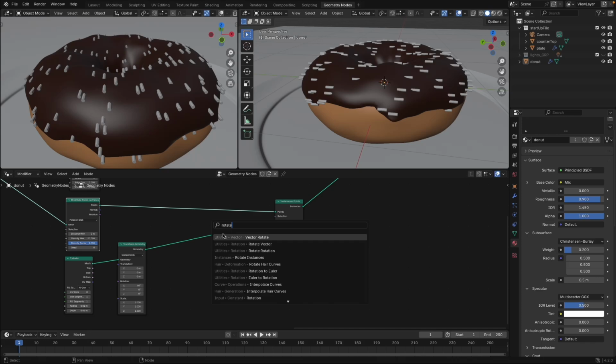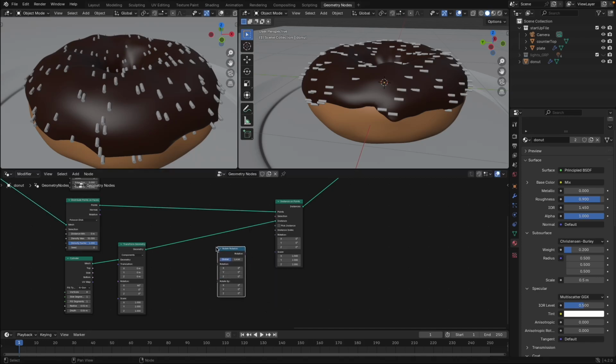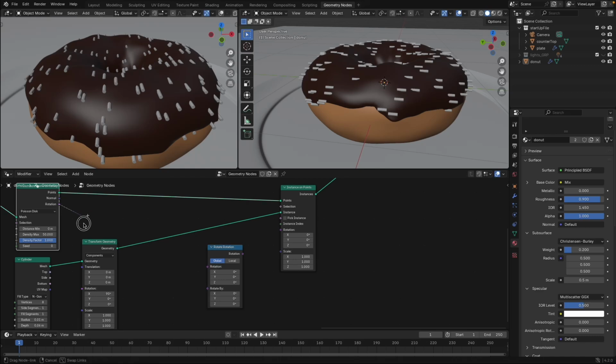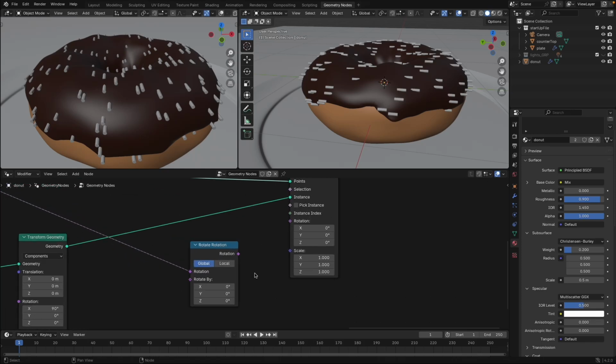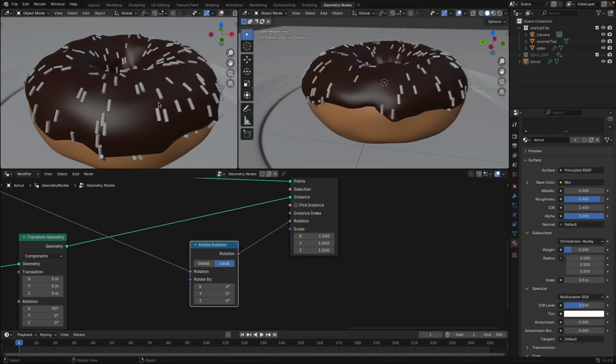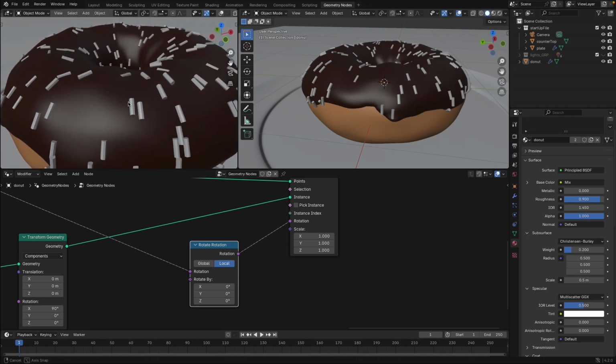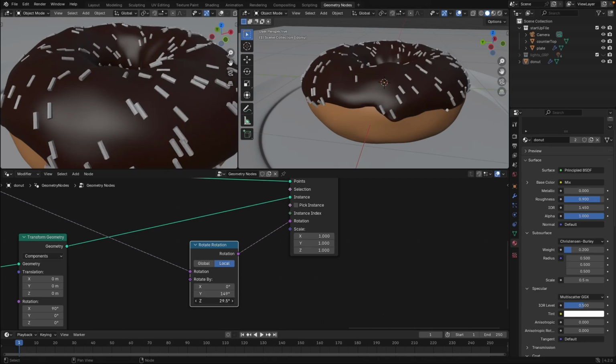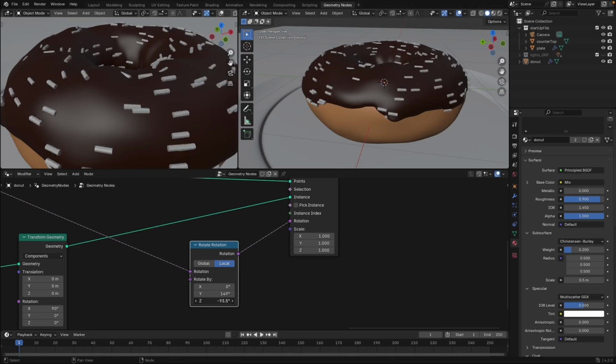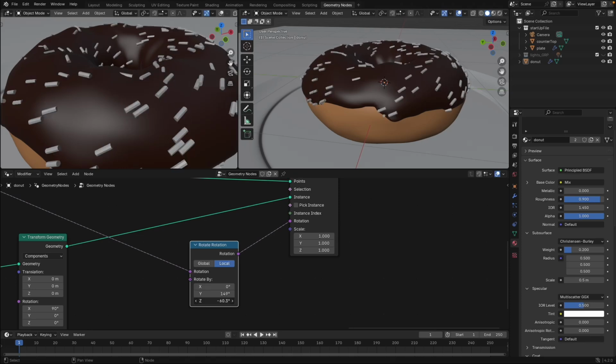It's a fun name. Drop in a rotate rotation node, and we can grab the rotation output of our distribute points on faces node and feed that into the top of this. And if we set this to local, and then feed this into the rotation of our instance node, you can see now they all snap to the surface of that geometry. And we can isolate the individual axis of our sprinkles like that. So now the z-axis becomes the pivot point for our sprinkles around the donut.